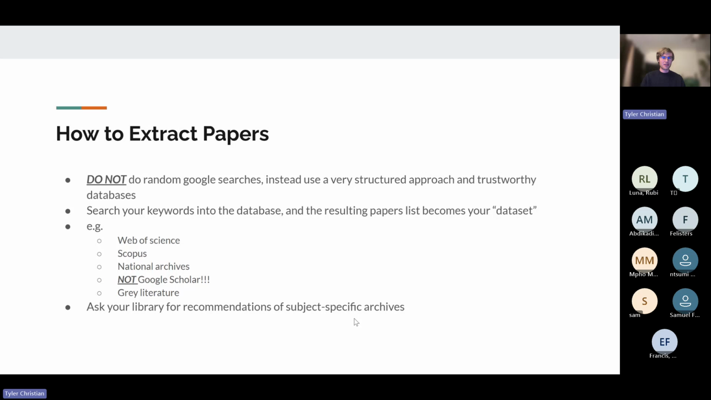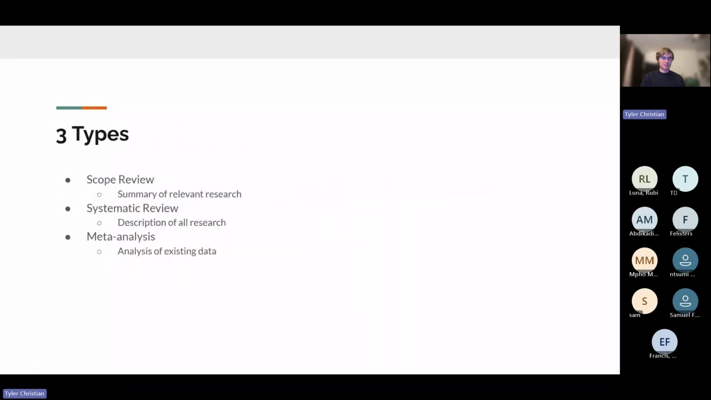So let me quickly go back to the 3 types as a quick summary. So we've got the scoping reviews, which is a summary of all relevant research, and it can follow PRISMA, or it could just be a standard essay. It really depends on what your research question is and how you want to structure it. And it's really good if you're a bit limited by time or by materials.